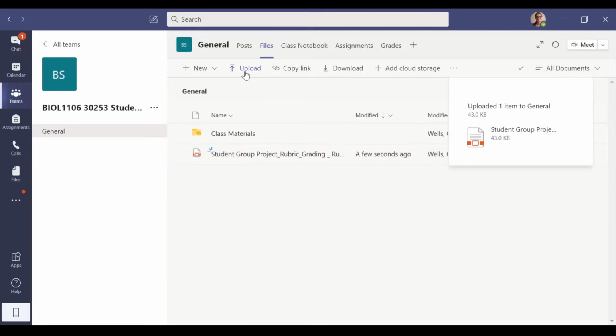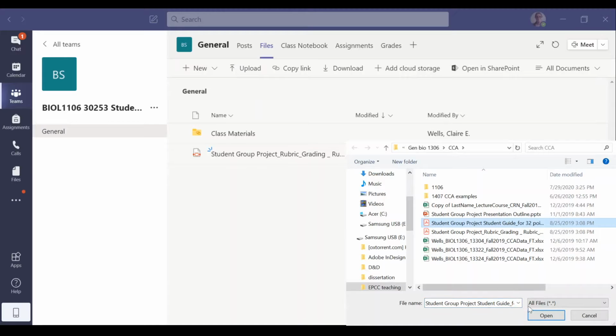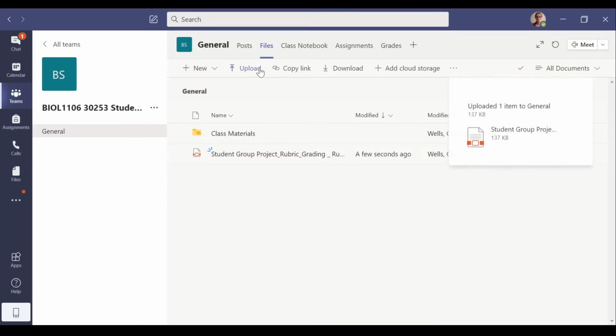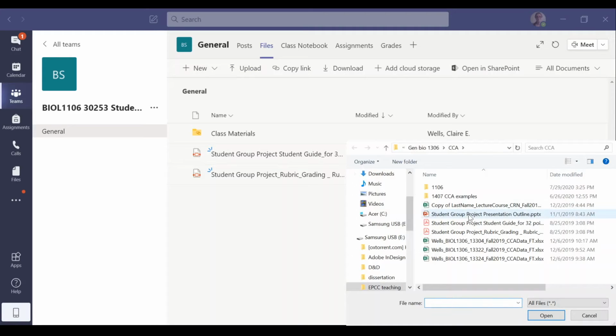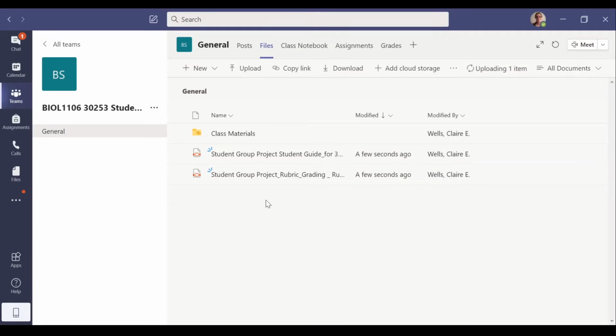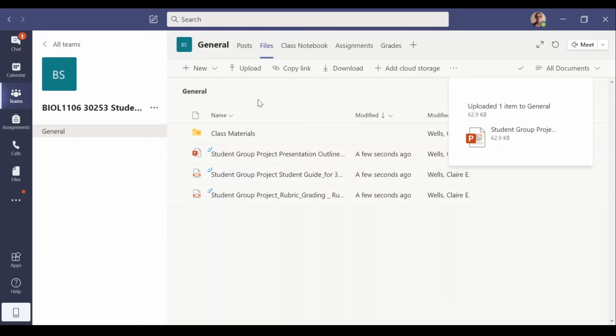So I'm sharing the rubric and the student guide and also a presentation outline I made, just a very bare bones PowerPoint, so they'll have something to work off of if they want.